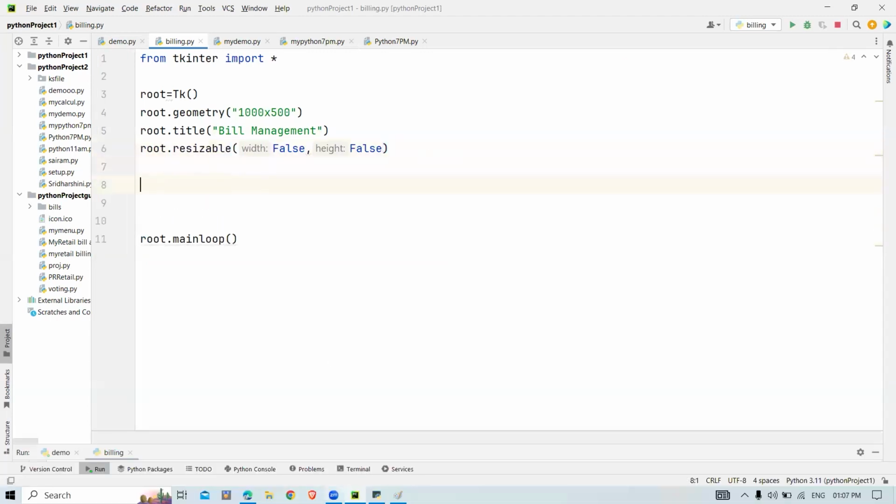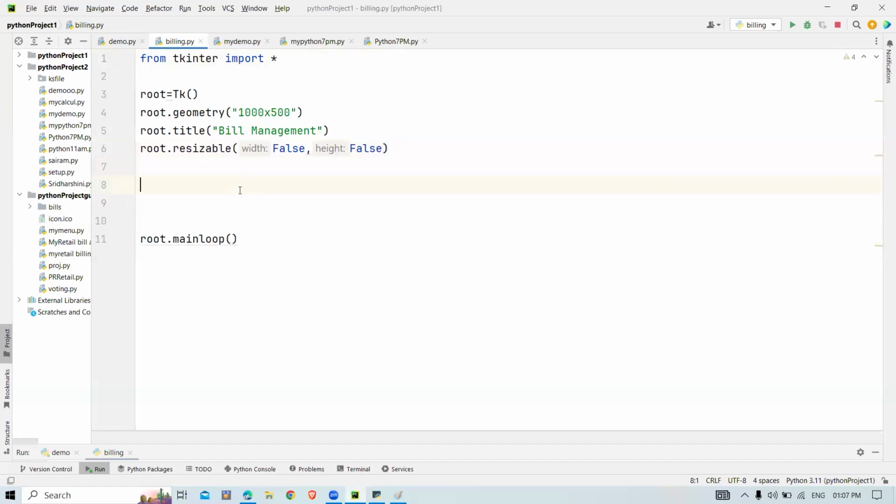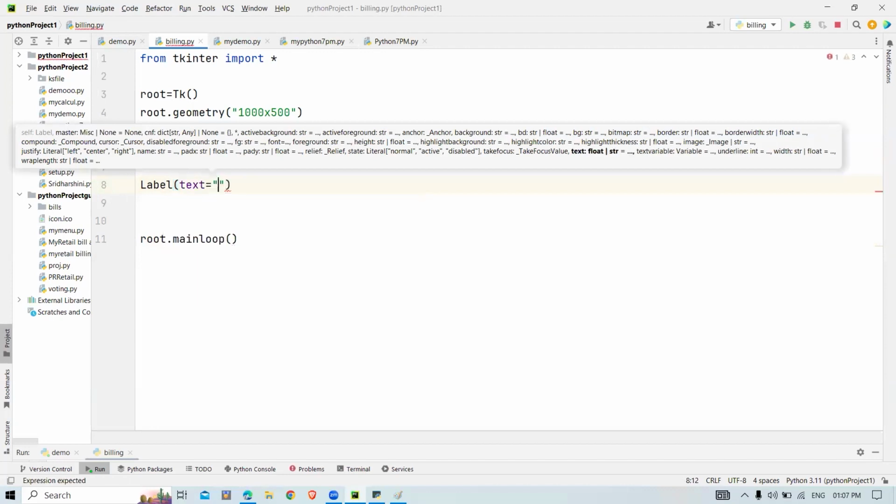Next, we have to create the label. If you see, one box got created, correct? Now we will create this label. How to create this label? Now, I'm taking one Label. Label class we are importing. Then text I'm writing. Text equals to PR software bill management. We'll write in capital, bill management. Okay. Comma.